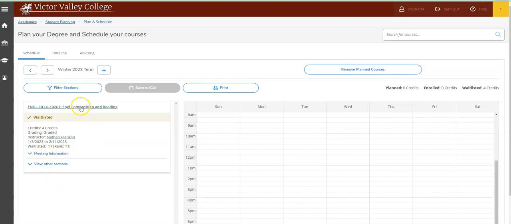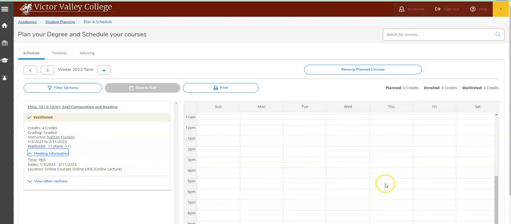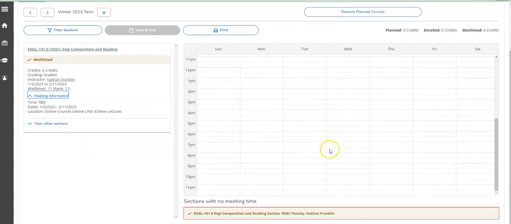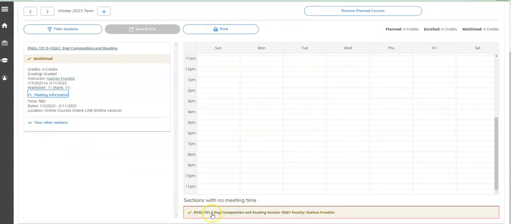In this case, I can see that for winter, I have waitlisted for English 101, and I can see the indication here that it's waitlisted. I can click on the drop-down menu next to meeting information to see more information about that course. It is an online course, so you're not going to see the class listed here on your main calendar, but if you scroll down, you'll see it at the very bottom of the calendar.